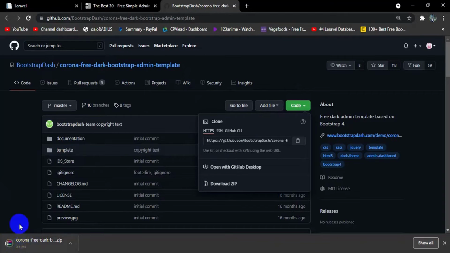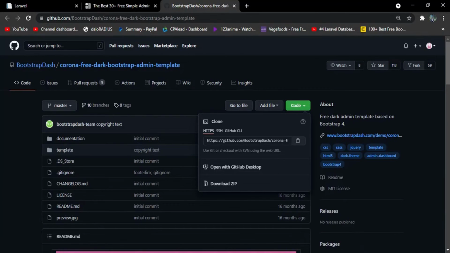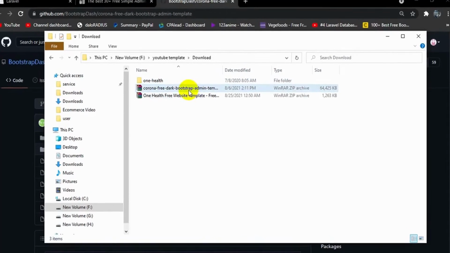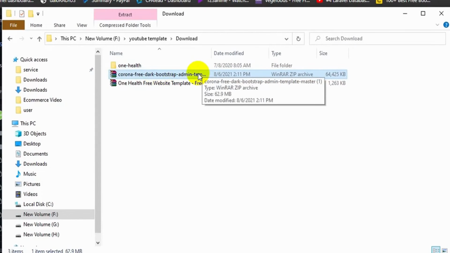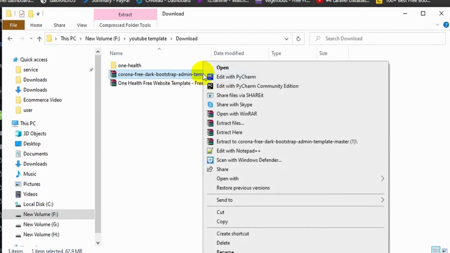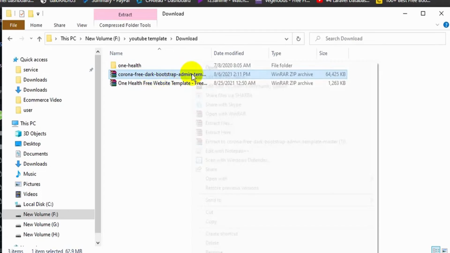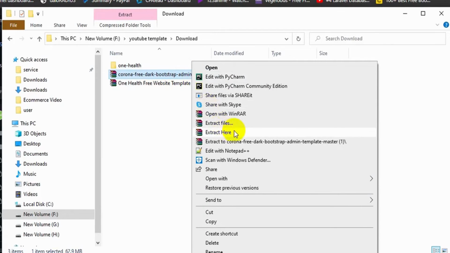Here you can see that our template is downloaded. So we need to go to the download folder. Here you can see the template, Corona free Bootstrap admin template. First of all, we need to extract this template. You just need to right click over here and then click Extract Here.